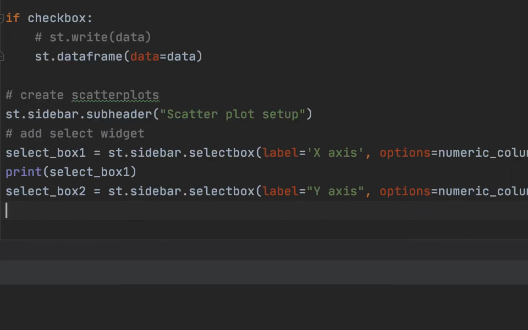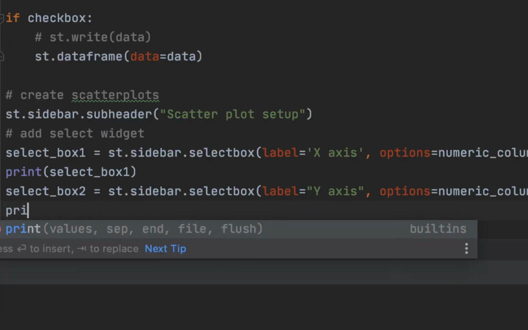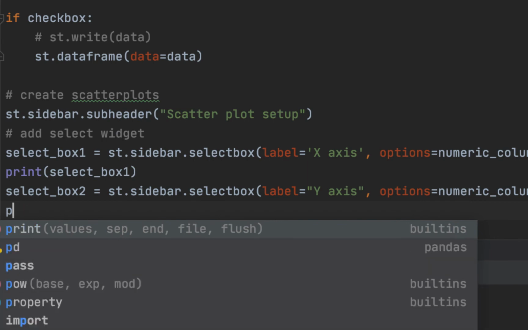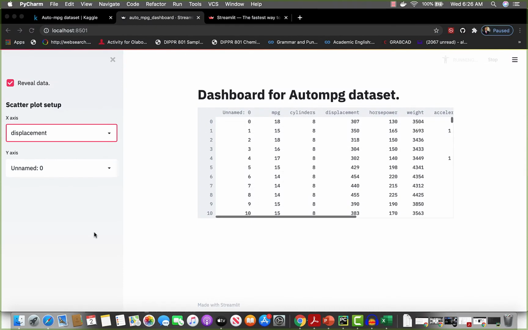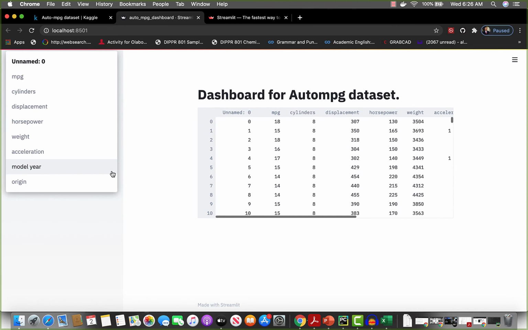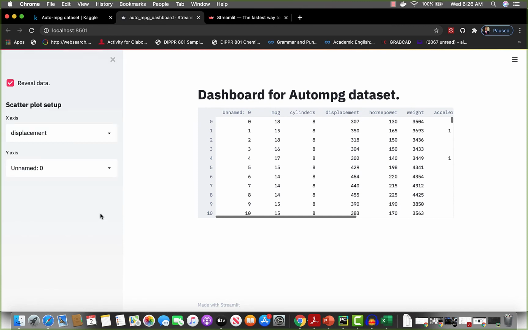Okay, let's see what this looks like. So you see, by just creating that variable, we have a second axis, right? So we can select: what do we want as our x, what do we want as our y? Awesome. Let's go back to the code.